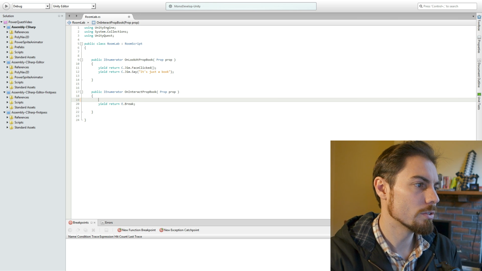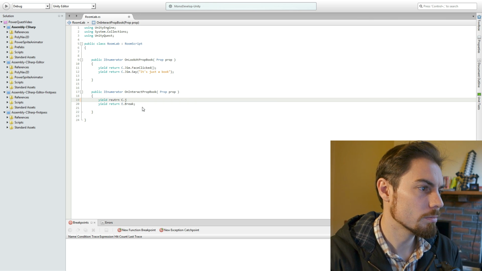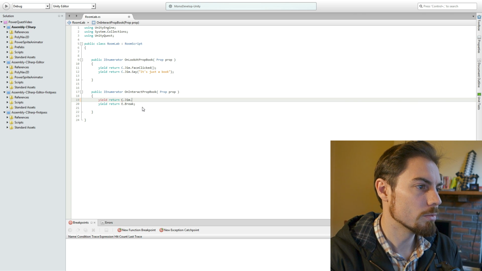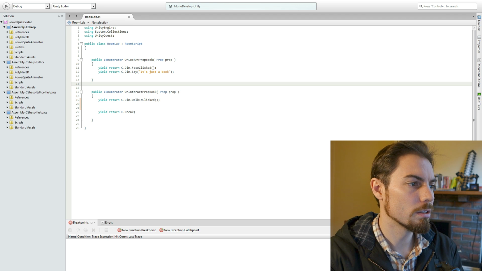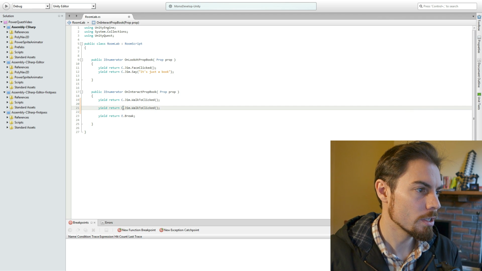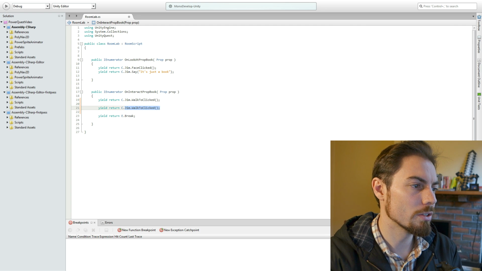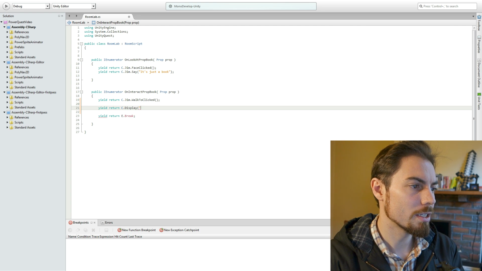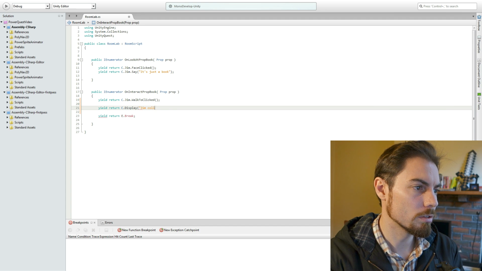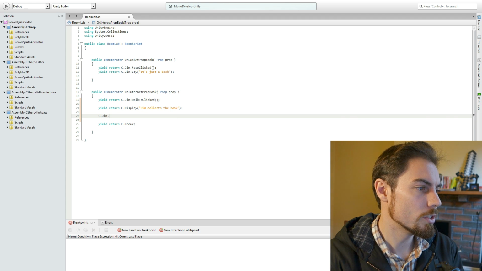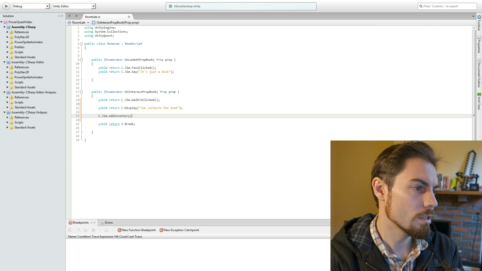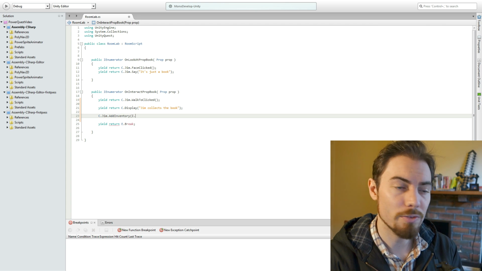So in this case, I want to yield return c.gym.walk to clicked, and then maybe I'll have the narrator say something. So in this case, rather than c.gym.talk, it's c.display. c.display, "Jim collects the book." And then I'll give Jim that inventory item, so c.gym.add inventory, I for inventory, .book.